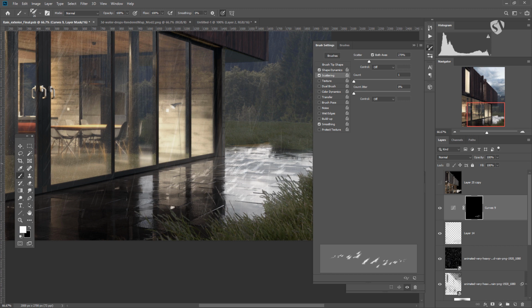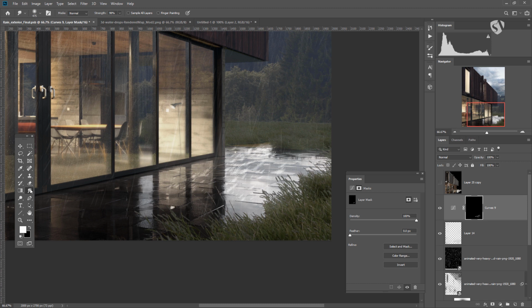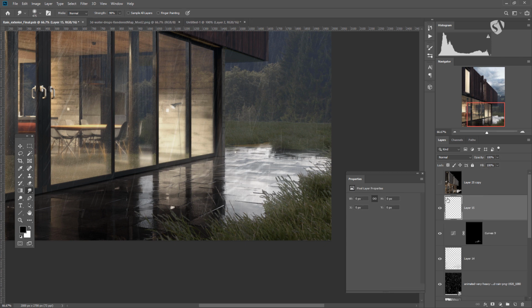Okay, so let's take the smudge, very big brush, and then we move a little bit, and then we go back on place. See, and this is one layer, okay? And we can do another one.